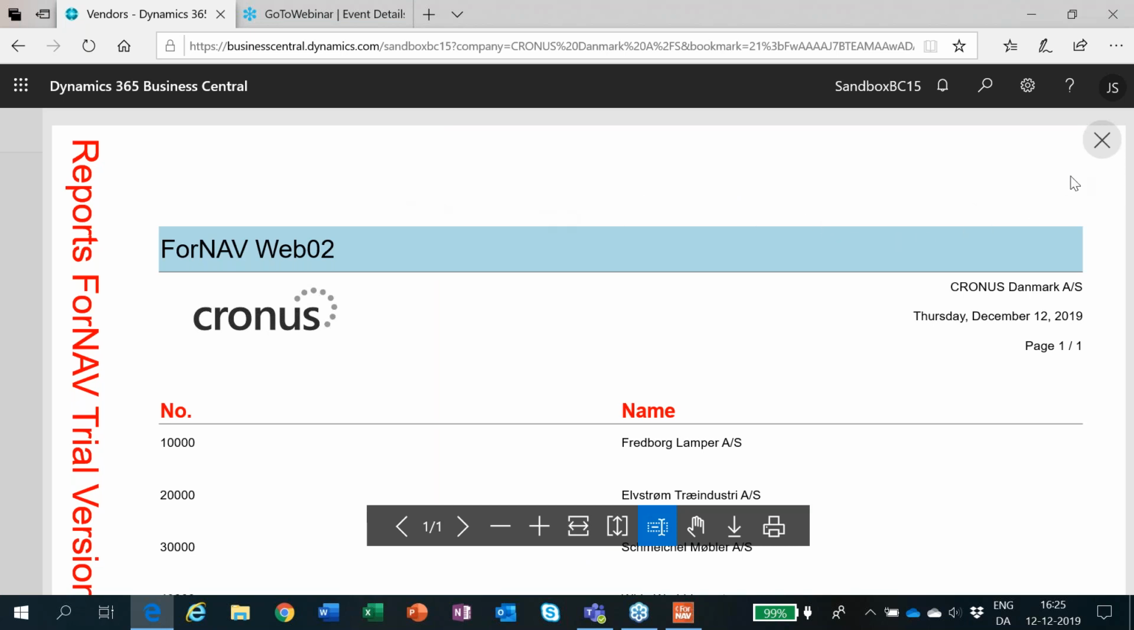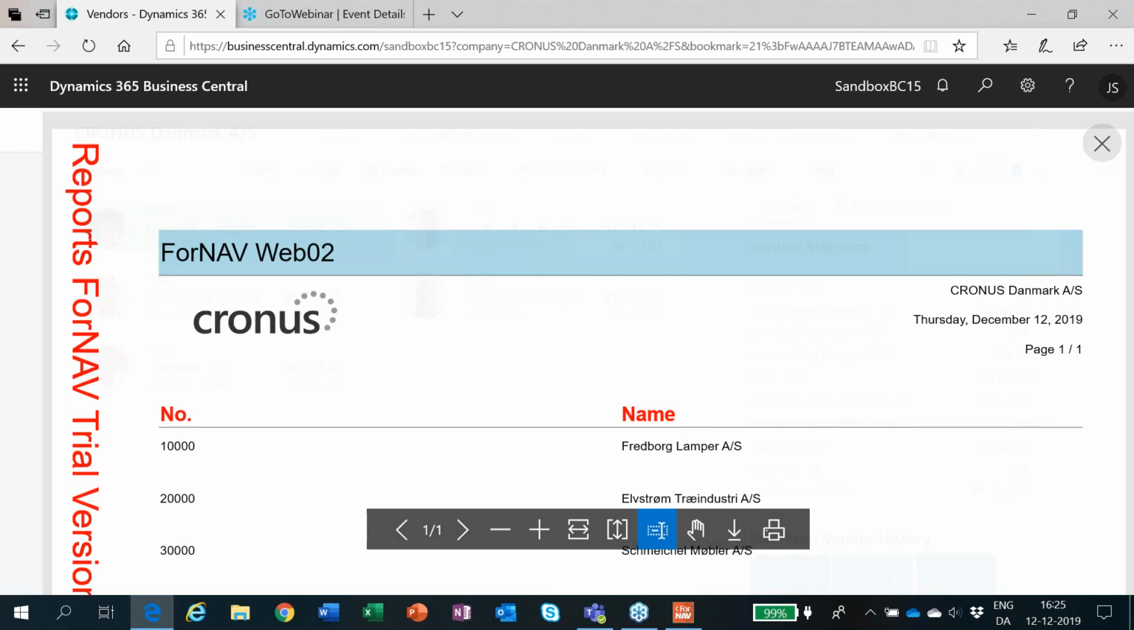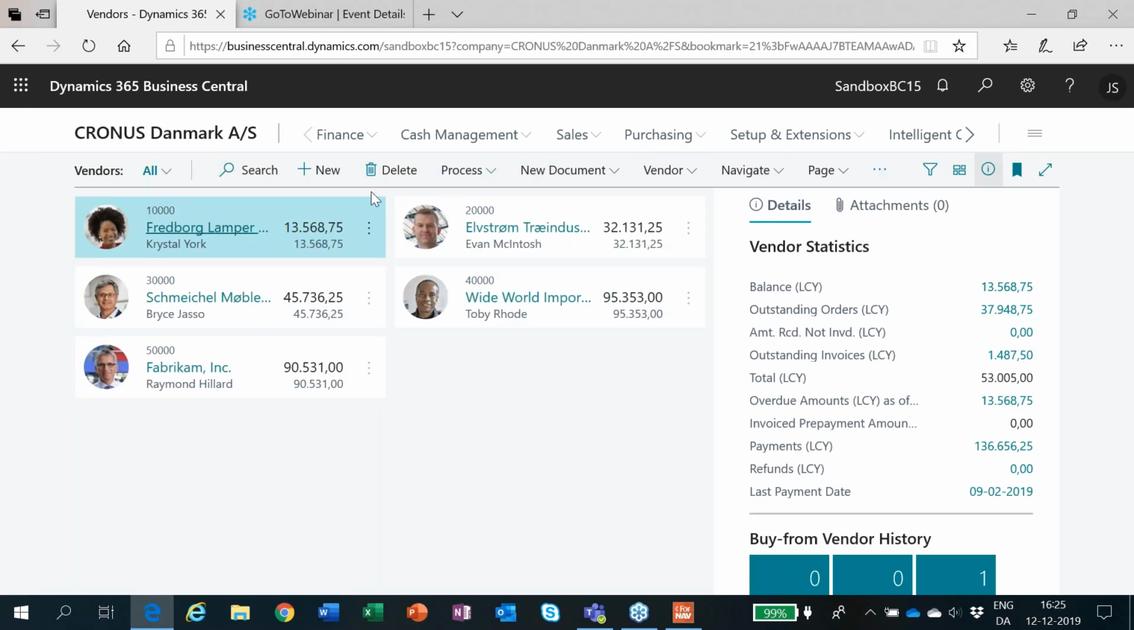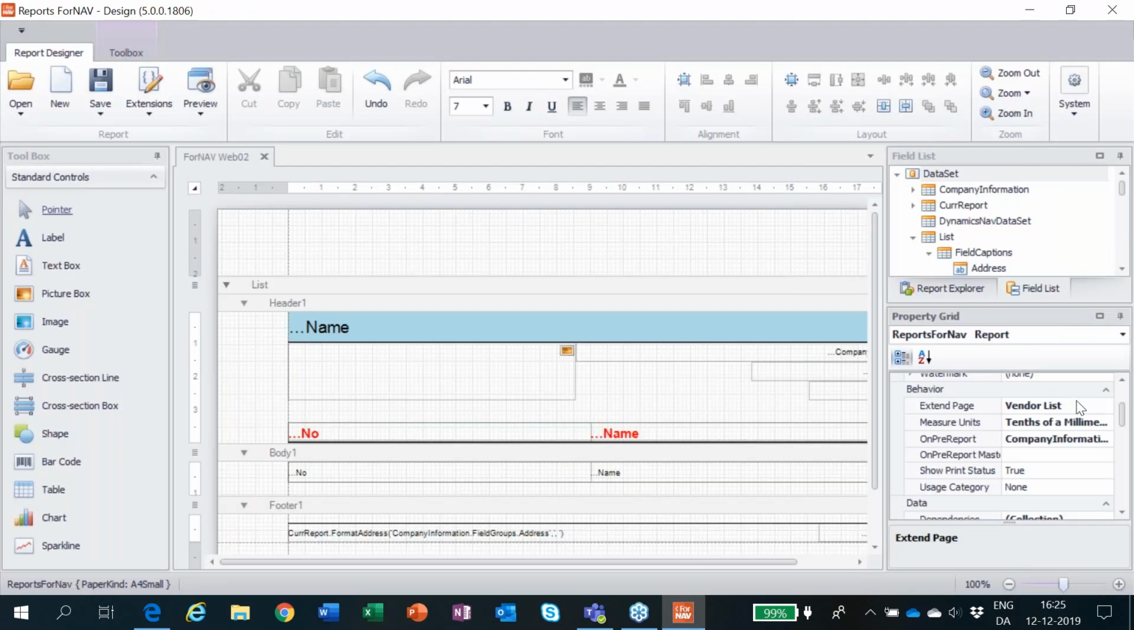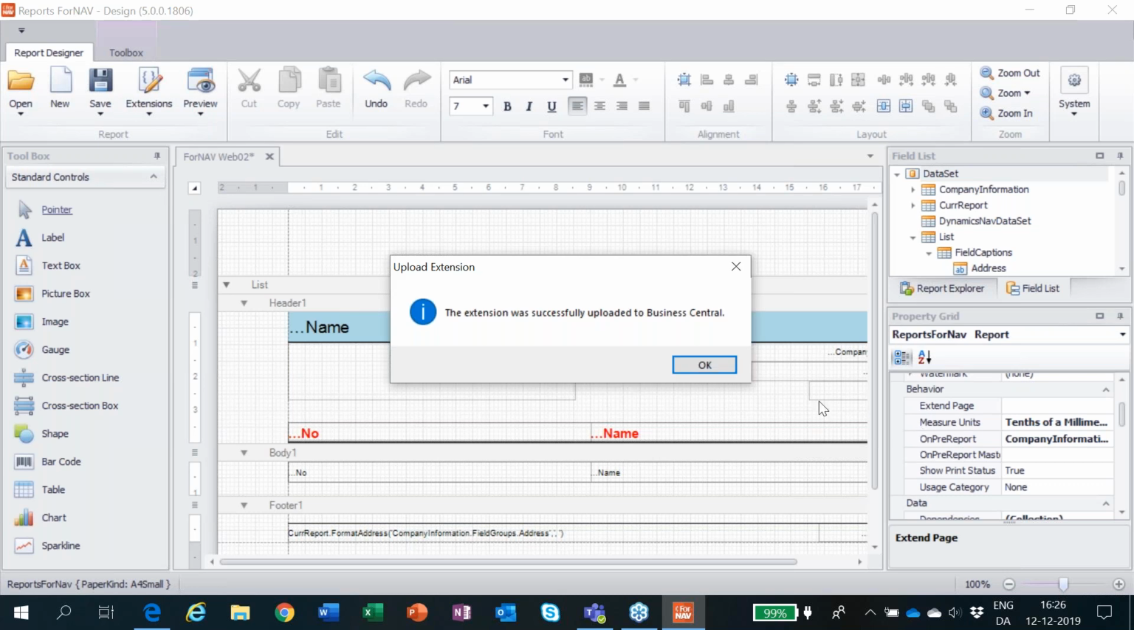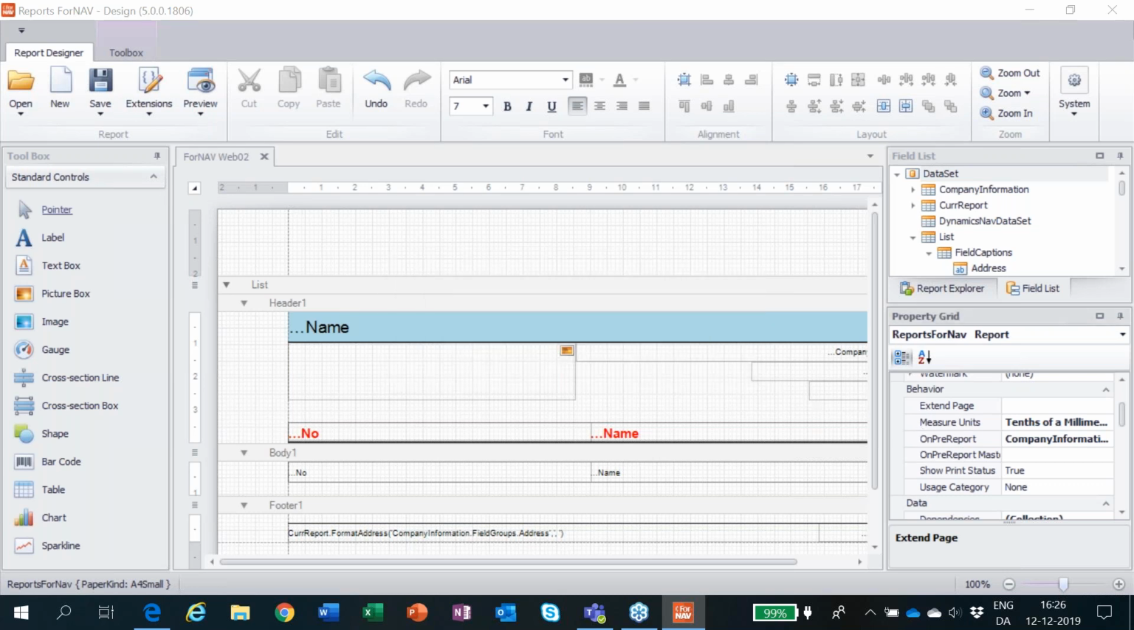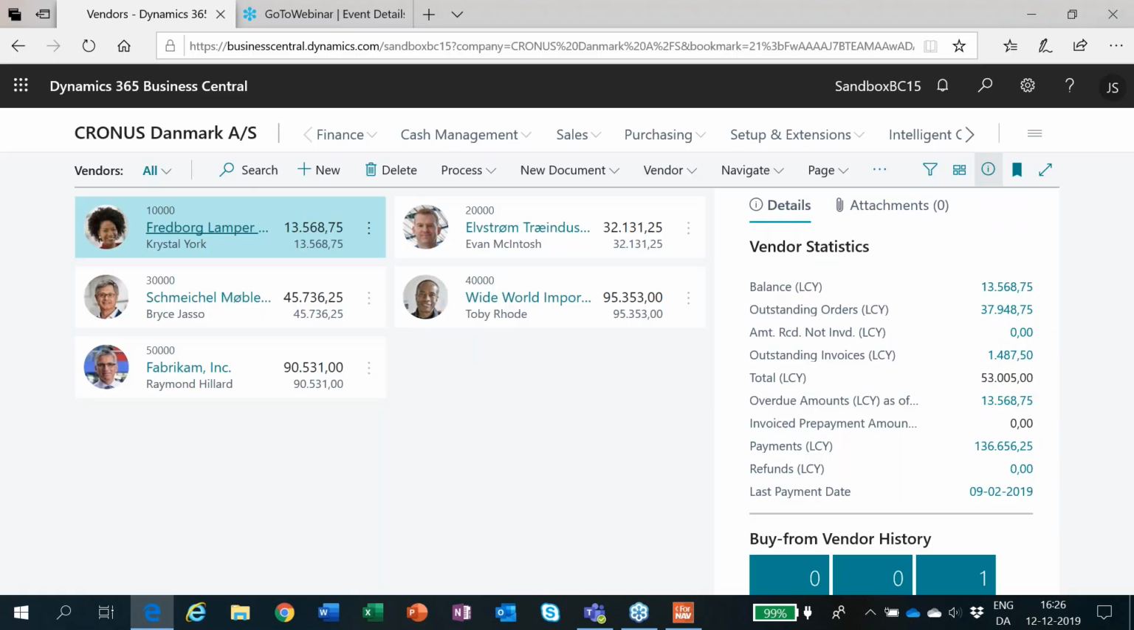Can I show just one more thing very quickly? Of course. Because there might be a situation where you say, oh, this report is actually not quite ready yet, so I don't want to publish this to my users. Then you can just go back and delete the page you extended this to, save it again as an object. And basically what we do now is that we clean up again. So not only can we add an extension, but we can actually also clean it up again.